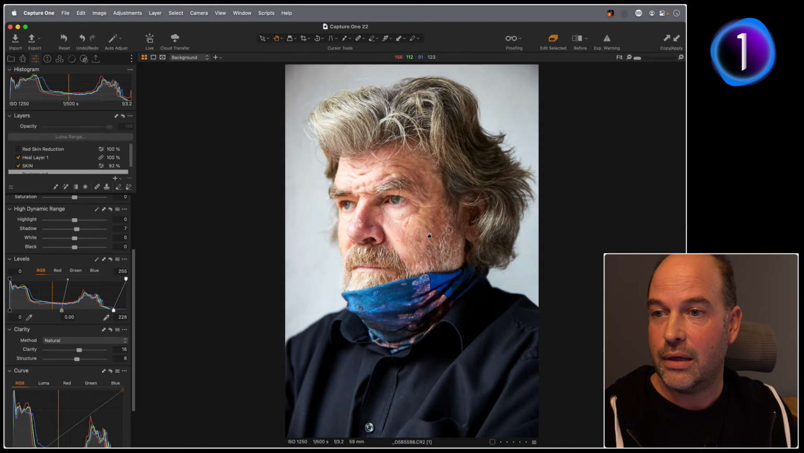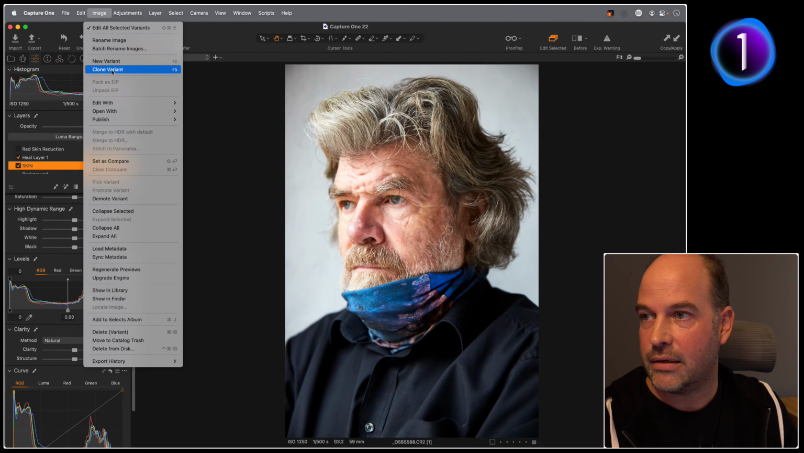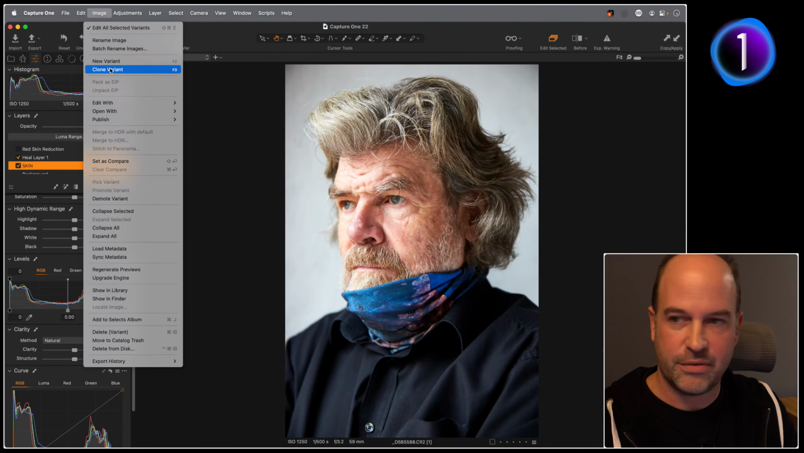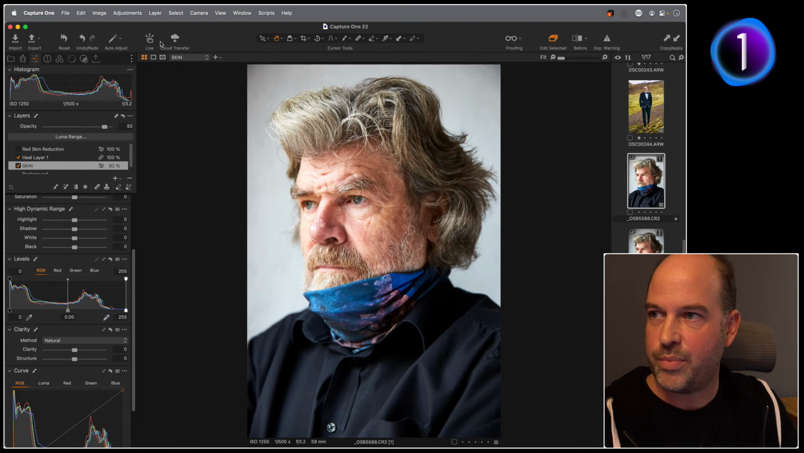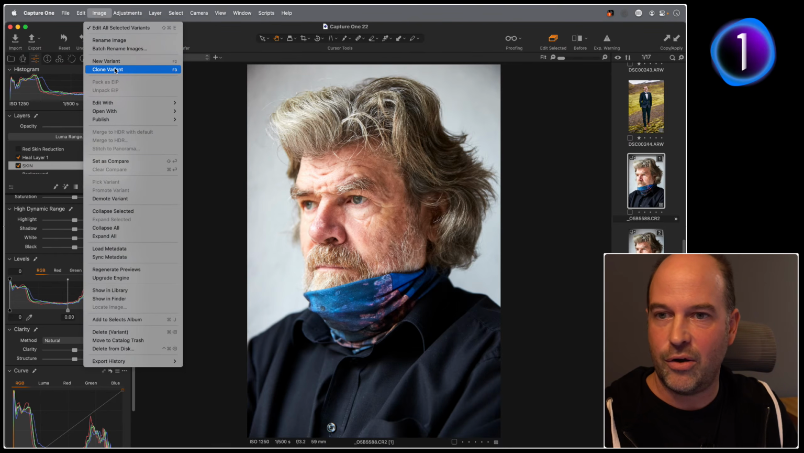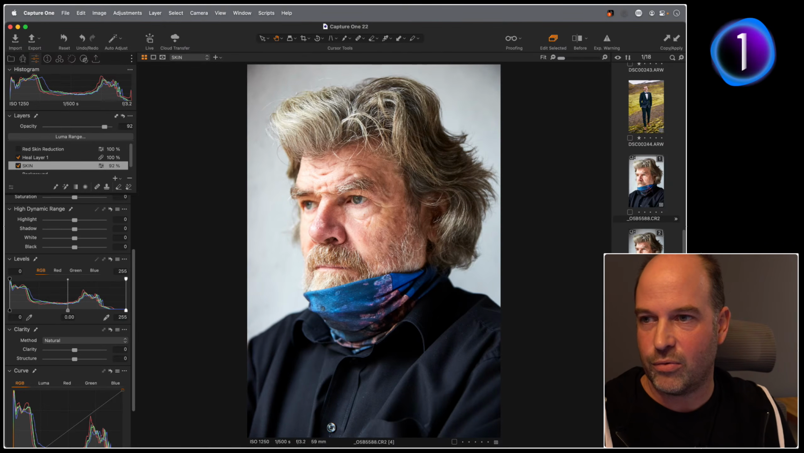If we want to do black and white, it's not a bad idea to start from where we've left off with our color. So we can say clone variant. This will make us a virtual copy. Look over here, we've got these virtual copies already. If we say clone variant, we're going to get number 4, which is going to be an identical copy, but we're not duplicating the raw file.